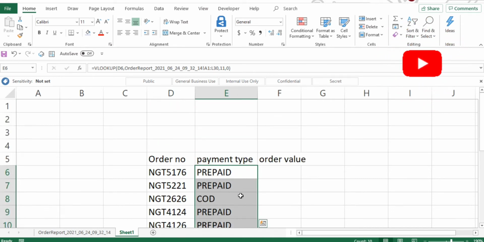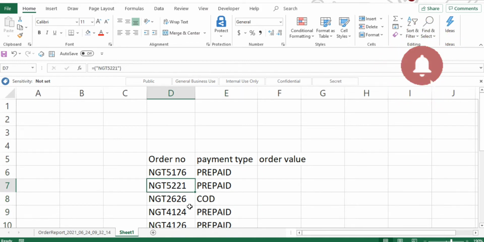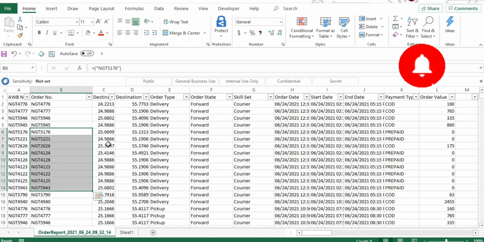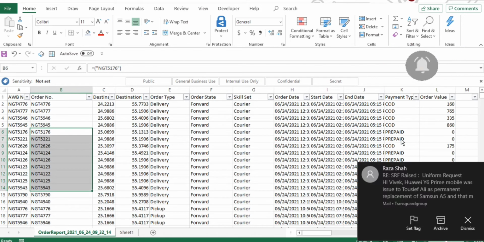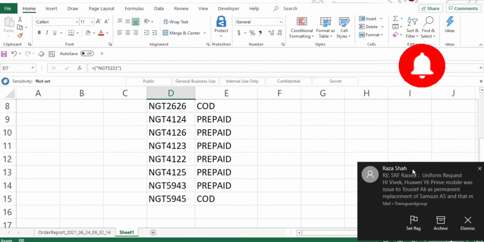So these orders will be prepaid and COD. Okay, let me cross check this order, whether it's prepaid or COD. We are going to check 5221. So 5221, it will be the prepaid order.